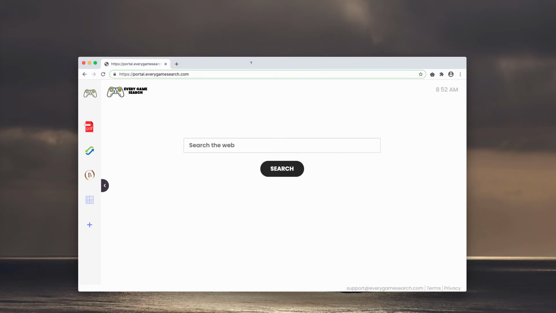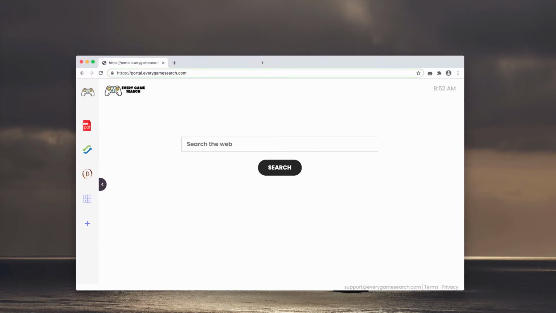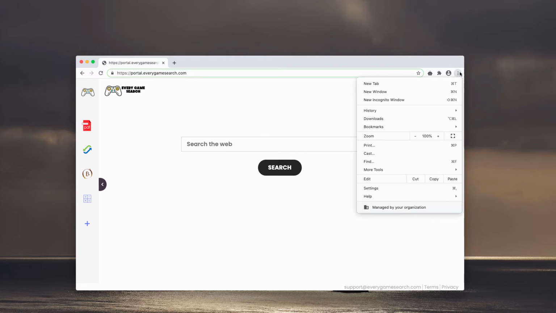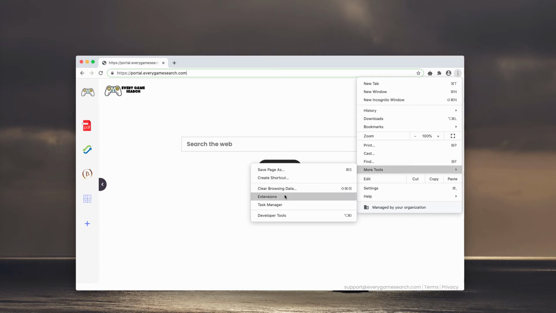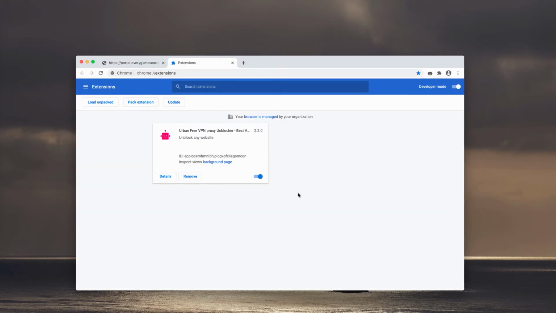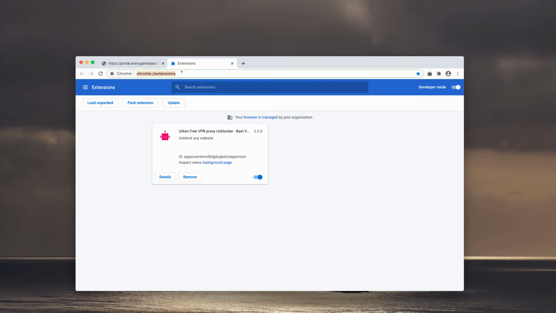Now, to remove any unwanted browser extensions, you need to access the menu of your browser, which looks like this circle with three vertical dots. Then click on More Tools and choose Extensions. You'll find some extensions. Some of them will be decent, some not. If you see some suspicious extensions in the list, you may disable them or just remove them completely.